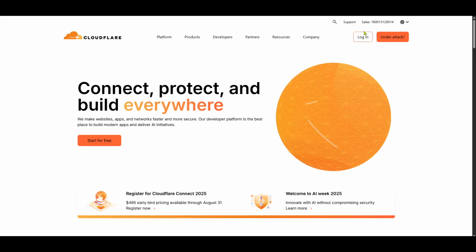Simply click on the Login button. If you don't already have an account, you'll need to create one by following the prompts to sign up. Logging in is essential because it gives you access to your dashboard, where you'll manage your domain settings.